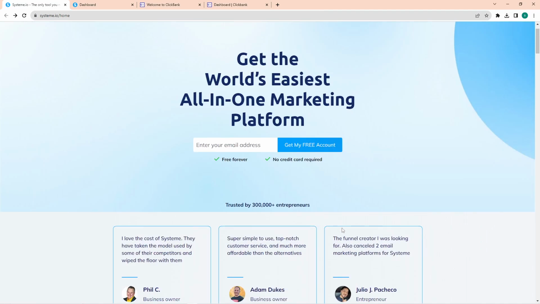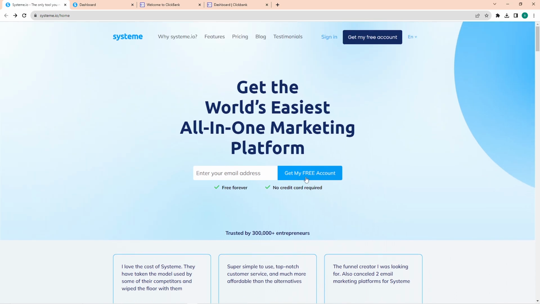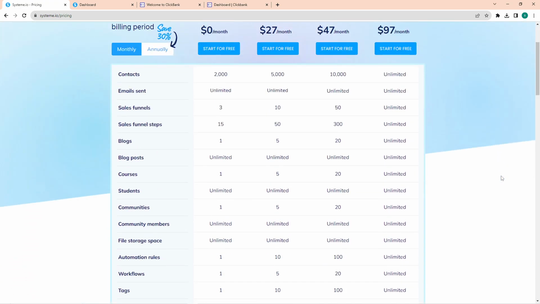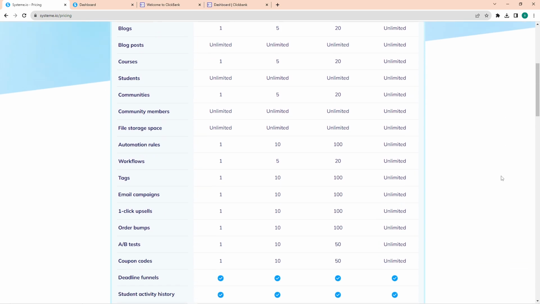So, here in System.io, as you can see, you can sign up completely for free, and it is displayed here that there are no credit cards required. Although there are some features that you can only get when you're subscribed to their plans, this video will only use features that are available to free users.